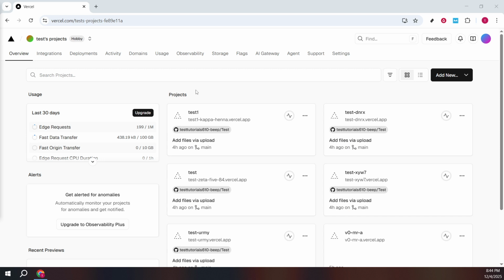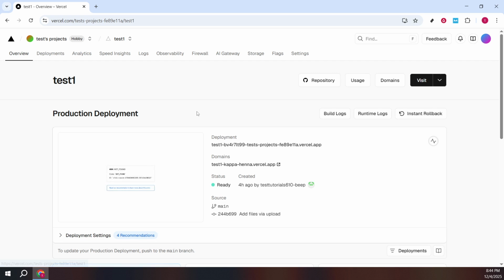This is where all your projects live. If you have a lot of projects, use the search bar to quickly find the one you want. Once you see it, click to open the project. We'll make all the domain changes inside this project's settings.